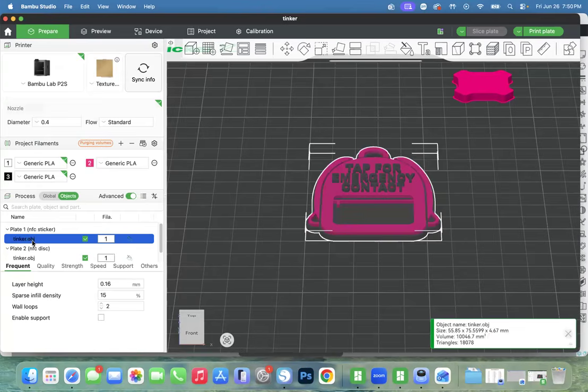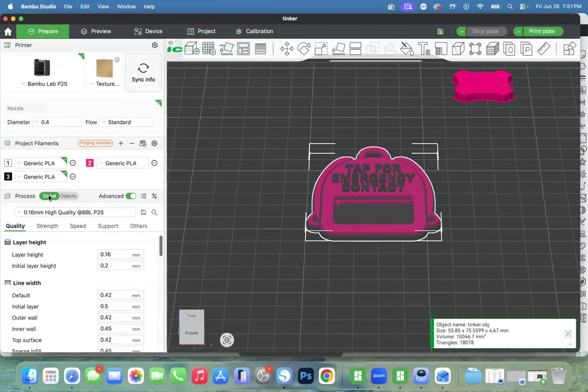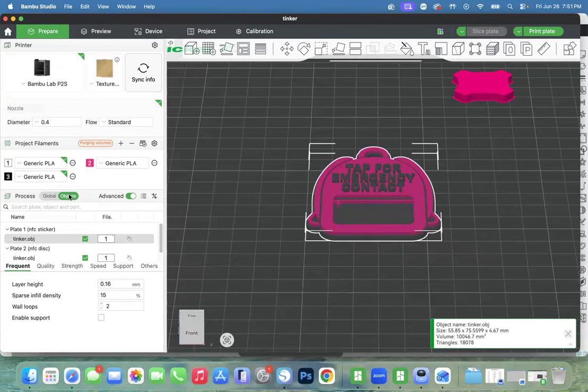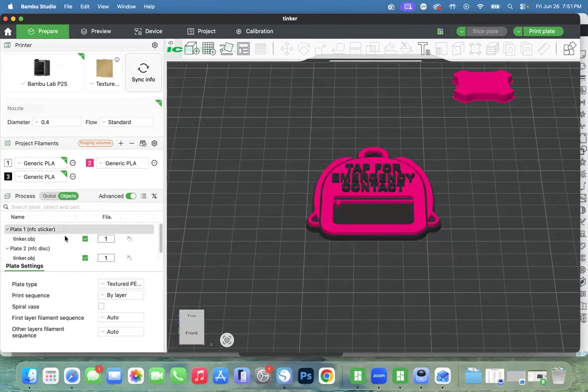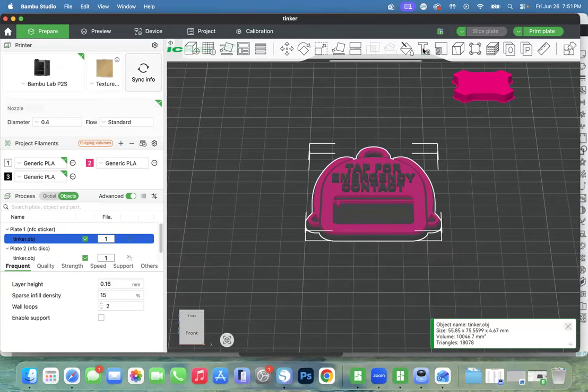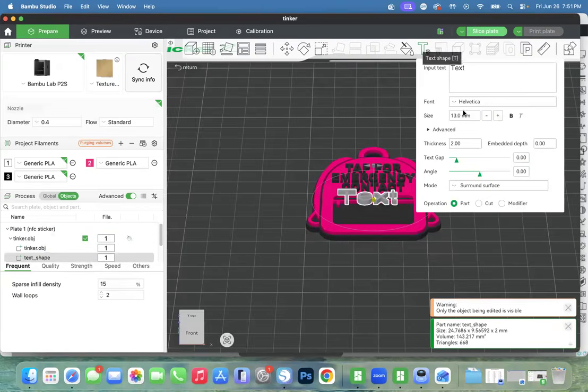So here we go. Now we're going to put our name. So you want to select the object that you're putting the text onto. So you're normally here on global. You want to switch to objects. Select your object. Just having it selected like that. Go right here to your text shape.